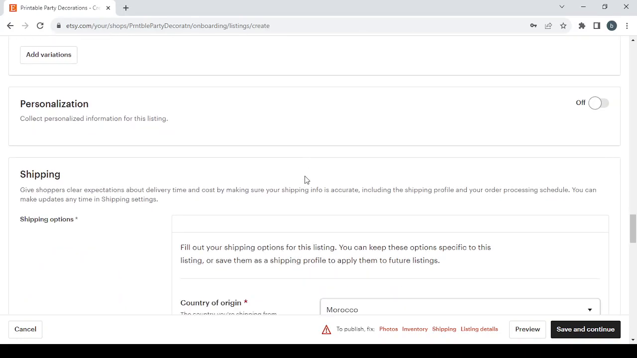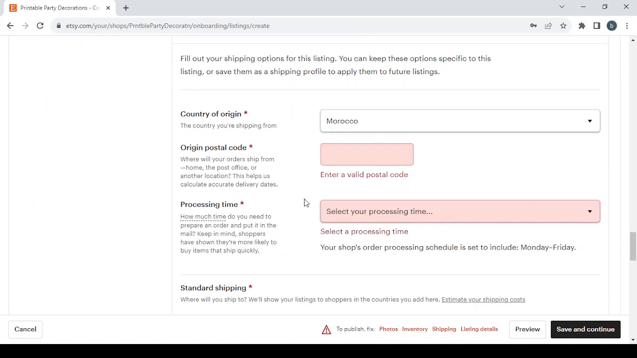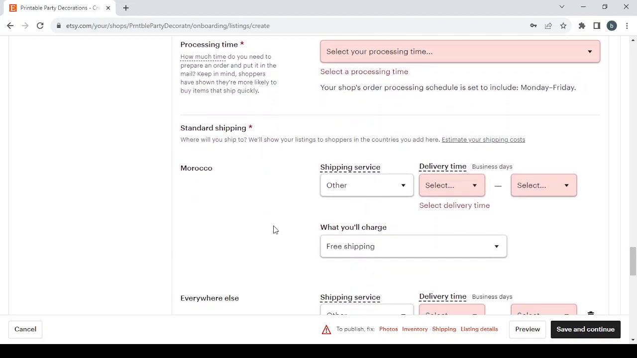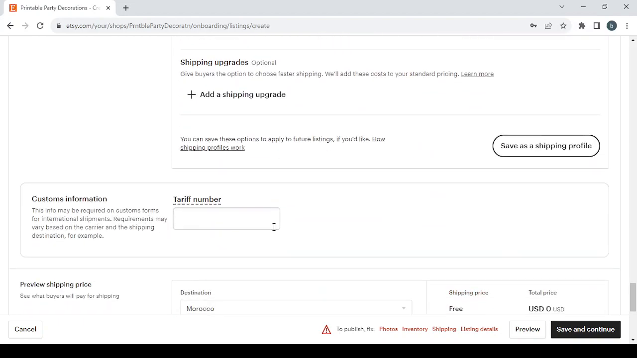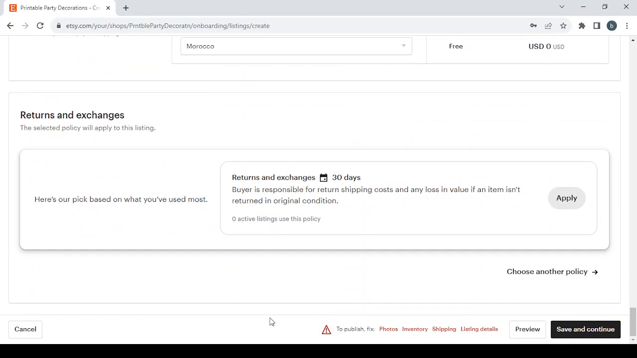Then we have the shipping settings, so here make sure to fill all of these red fields: the origin postal code, the processing time, the standard shipping everywhere else. Then last but not least, we have the returns and exchanges policy, so click on here to apply the 30 days policy.